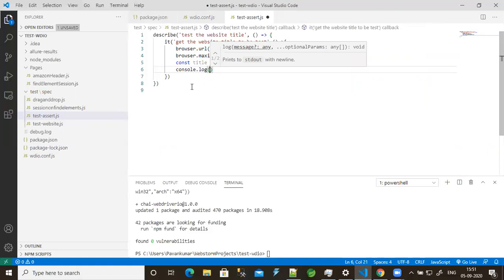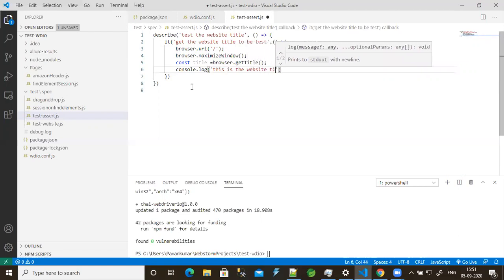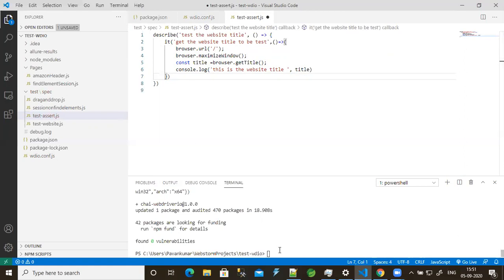I'm going to use console.log to print the title in the console output panel. This is the website. Concatenating with the help of a comma. First of all, I would like to get the title of the page. Later we will do that as session activity.